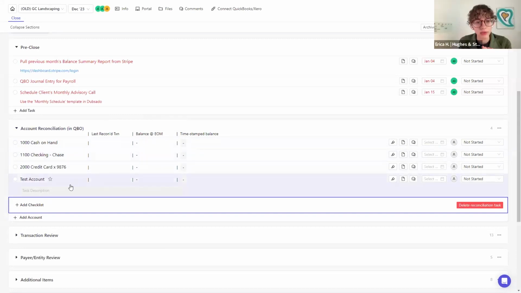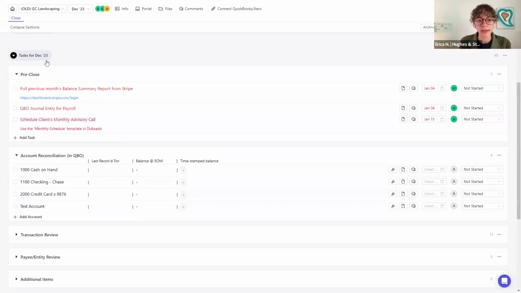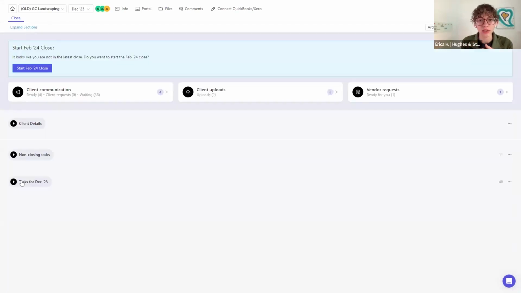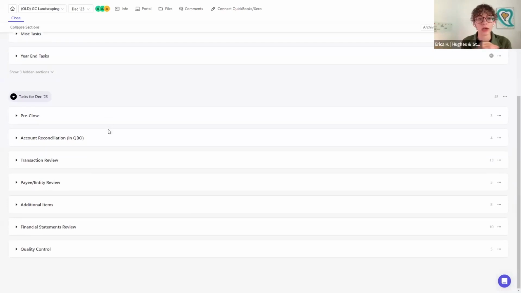That's a great reminder. I didn't realize that we could have our accounts there, and that makes it really, really easy to still keep our tasks, whether they're non-closing or our QC or anything like that, and just general accounts that we need to reconcile, whether that's a QBO client or a QBD client or just somebody that we have chosen not to connect.